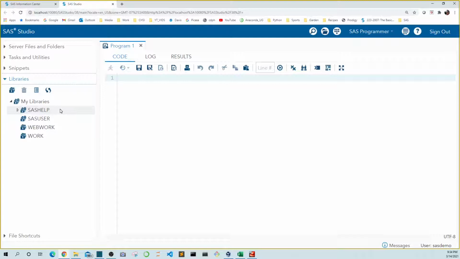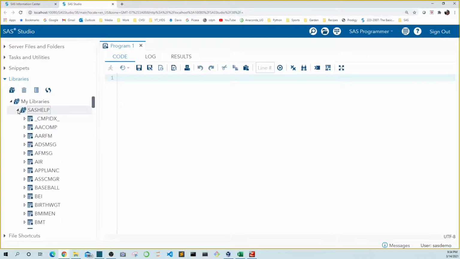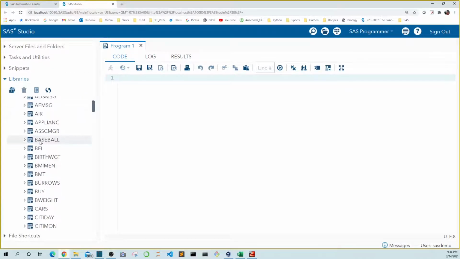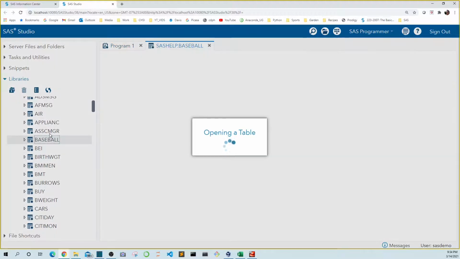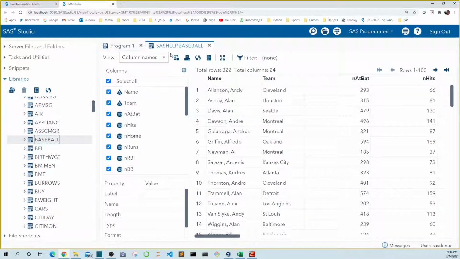I'm going to show you how to create a library. I'm going to show you how to create a data set and store it in a library. But to start out, we're going to look at the SAS help library, which is part of the SAS software. There are several data sets in here, and we're going to look at one of them in particular, and that's baseball. So if I open that up, we'll take a look at it over here.